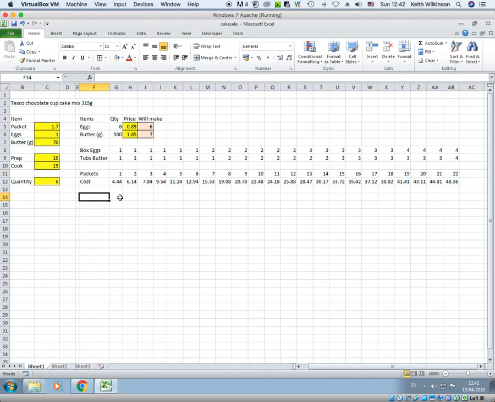So, num cakes. So here I've got one packet is going to make 6 cakes. So let's put that value in, equals 1 times 6. Keep it still by pressing F4 or putting the dollar signs in and press enter. So I know I'm going to make 6 cakes from one packet.